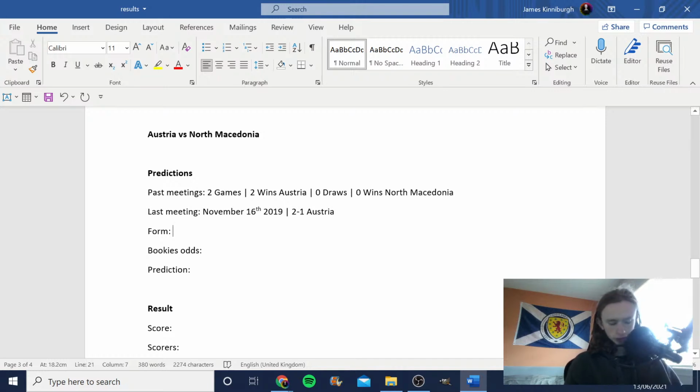Form for these 2 sides coming into the game. Austria's form is currently looking at draw, loss, win, draw. Not the best form for Austria. So Austria, they drew against Slovakia. They lost to England and Denmark, beat the Faroe Islands and drew to Scotland.